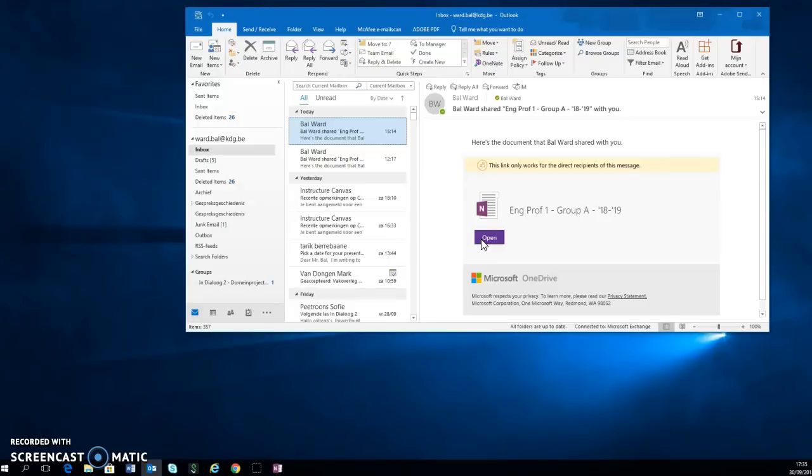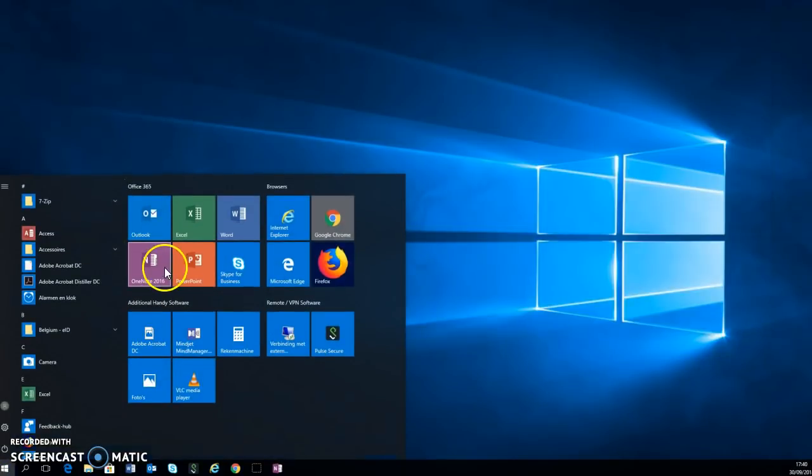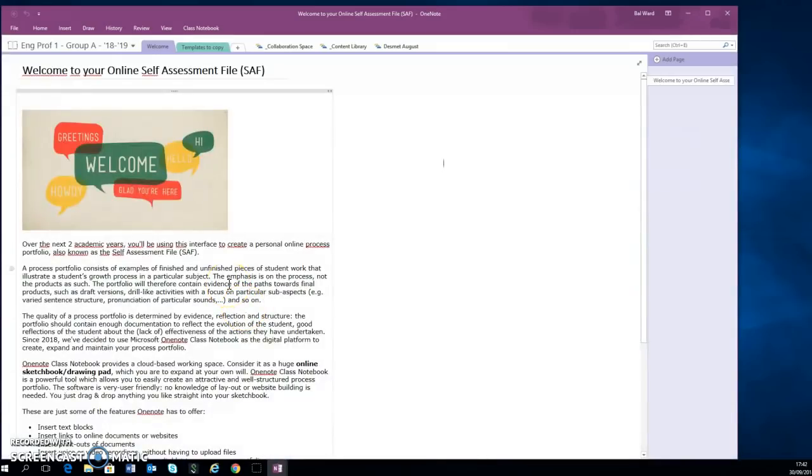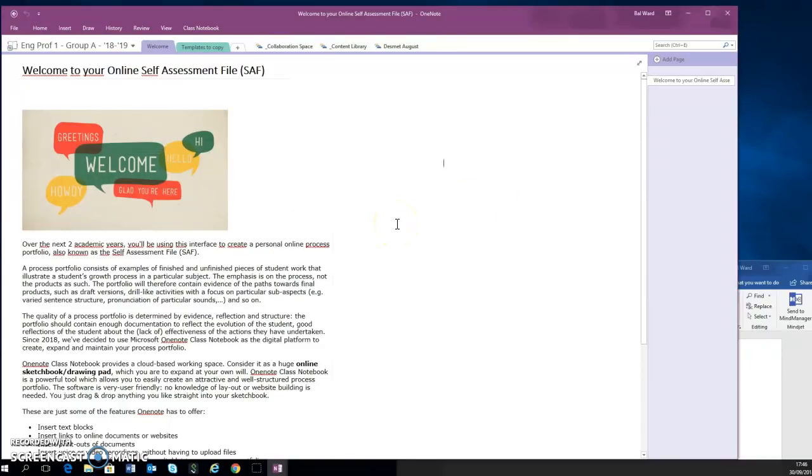So for this tutorial, I'm going to use the software which is downloaded and installed on my computer. And here we are, OneNote 2016. If all went well, this should bring you straight to the landing page. The first page you can see here is a welcome page. Have a good read through, and there you can find out why we are using a self-assessment file at our university college, and also why we are using Microsoft OneNote for that.